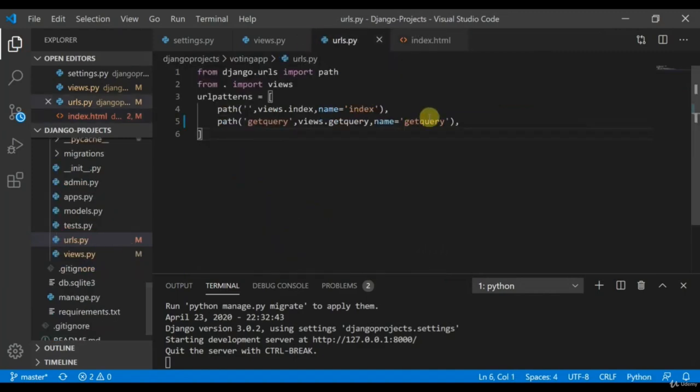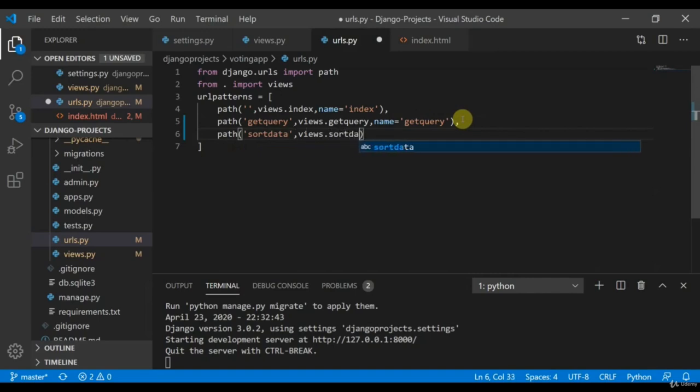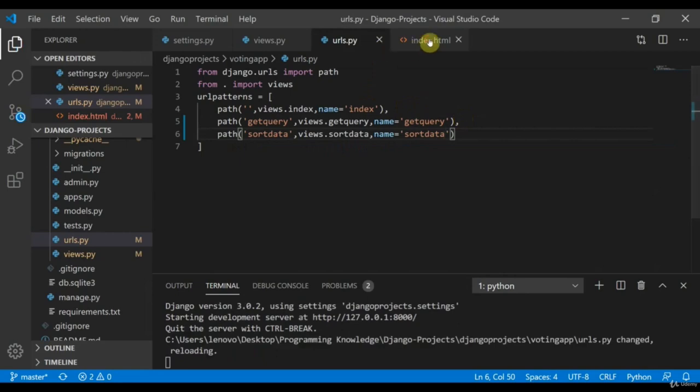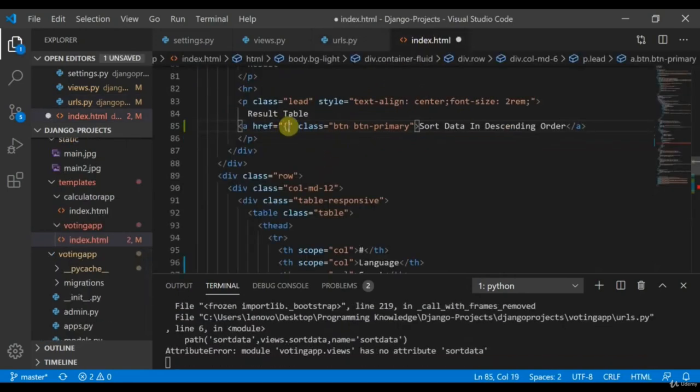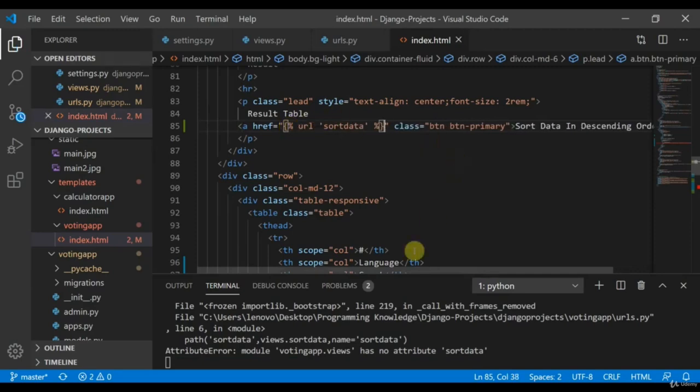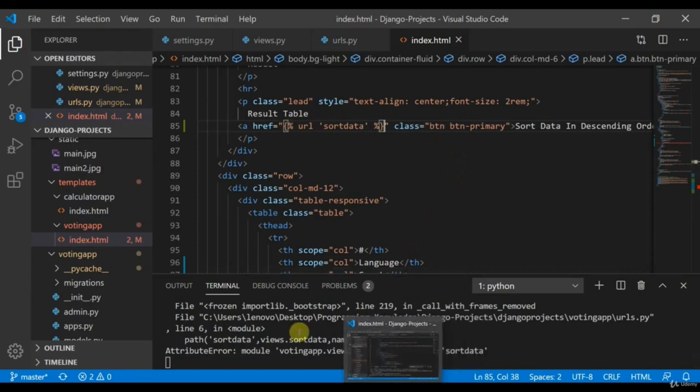Now we'll define a URL, path sort data. I'll implement a function views.sort_data, and name is equal to sort data. Okay, so I hope this is fine. And I'll have to define a URL here, %URL sort data. I hope this is fine, and then again a %URL and close the bracket. Let me check it on my server.